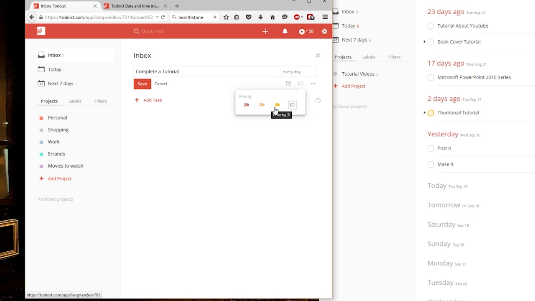Defaulted to priority 4. Next level is 3, 2, and 1. Based on the color scheme, you can get the sense that priority 1 is supposed to be more important than, say, a priority 4. So if we want a priority 3, we can just click here. And now it's going to have a yellow flag that shows wherever we have the task over here to the left.